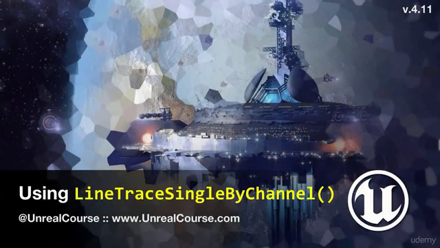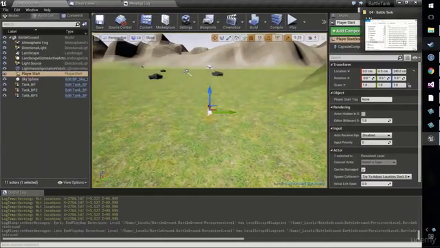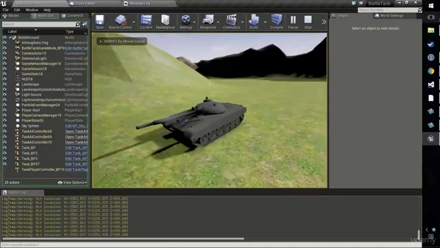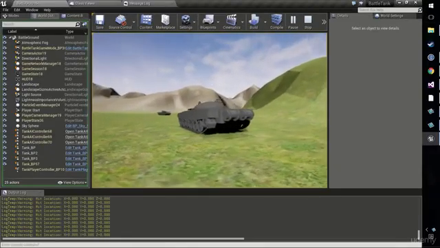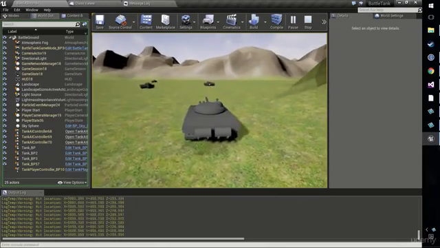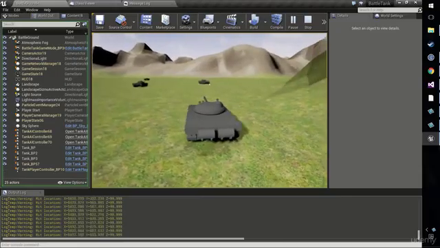So welcome to this line trace single by channel video. Not a particularly sexy name, but a pretty useful result. Let's have a look what we'll be doing by the end of it. By the end of it, we will actually be getting logged out the world space location of what that cursor's pointing at. 0 if it misses the terrain altogether for the sky, and otherwise an actual point in the world to aim at. Cool.